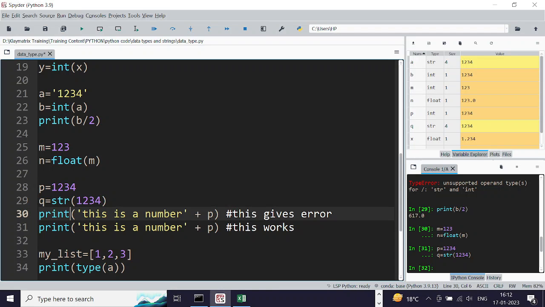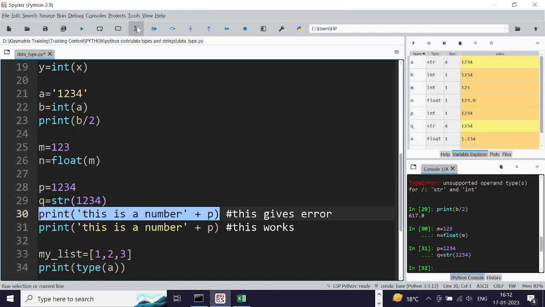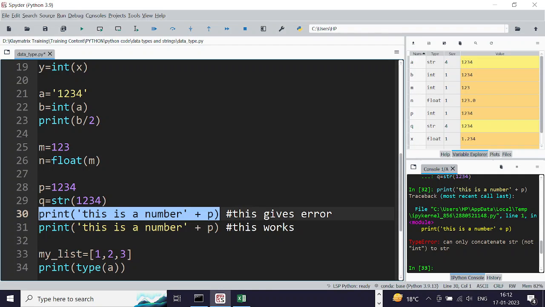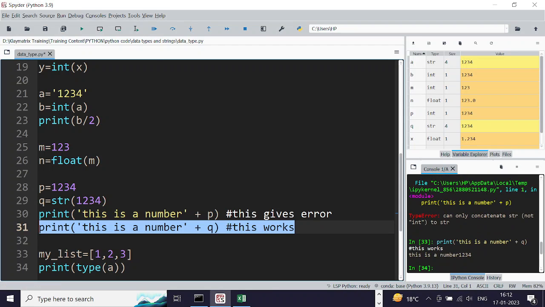For example, if I want to print this number and then concatenate or add p to it, if I run this, this part is a string and this is an integer, so you cannot concatenate or join together a string with a number. So if I run this, it is going to give me an error, right? So I get an error here. But now if instead of p, I use q, which is the conversion of p into a string, and I run using q, and this is a number 1234, this works. So in short, int, float and str are used to manually define a data type if not already defined.